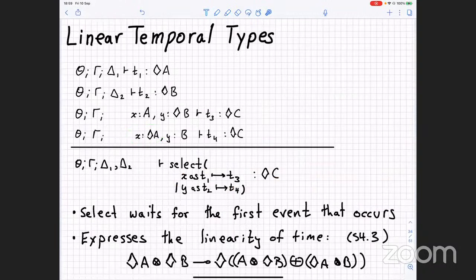And so what you can do is say, I want to select between this event and this event. If T1, the diamond A, happens first, do this expression T3, and if T2, the diamond B, happens, then take this branch T4. So the select operation is going to wait for the first event that happens. This is part of the POSIX API, and selection operators are also part of the promise API in JavaScript, and they also have a nice Curry-Howard interpretation.